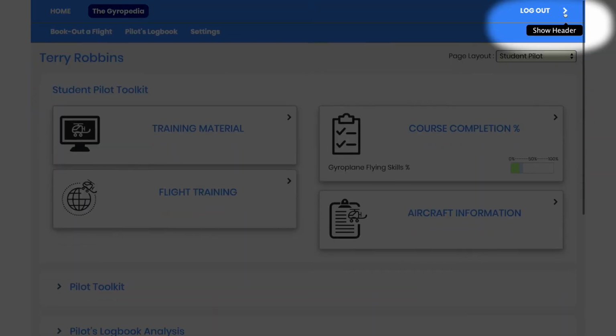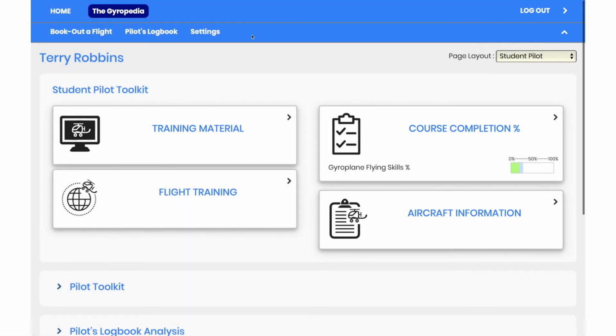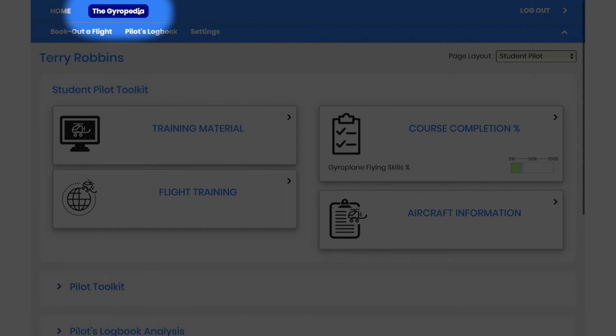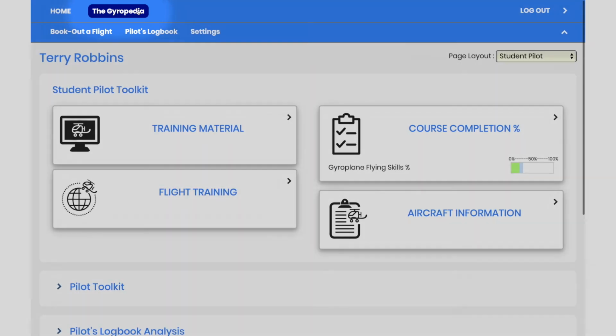Now, if you're using a device with a small screen, you may prefer to hide the big graphic at the top of the page. Don't worry, you can get it back at any time. Frequently used options are shown in a menu. The menu items will change depending on which screen is being displayed. Finally, you can always return to this page at any time simply by clicking the Gyropedia icon in the header.